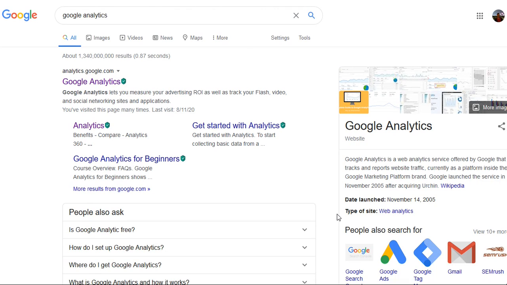Today I will guide you on adding Google Analytics code to your WordPress site without the use of a WordPress plugin. To begin with, just go to Google Analytics. If you know the website, type it. If you don't, just Google it.